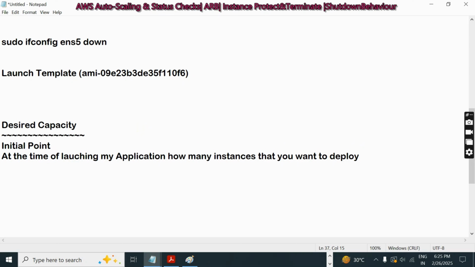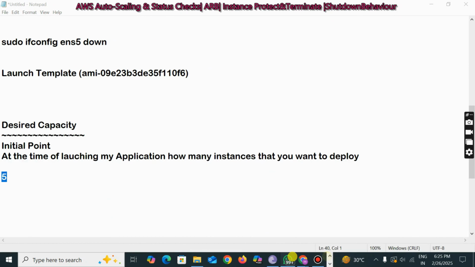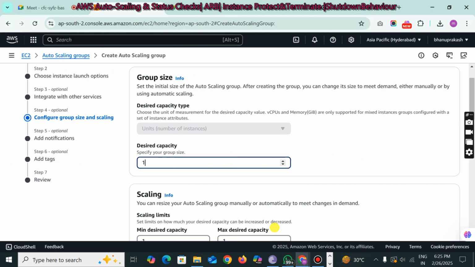At the initial stage, how many instances should be deployed. If I give the number here as 5 instances, at the very beginning these 5 instances will get deployed from the AWS side. Now see here, I am giving the desired capacity as 5.